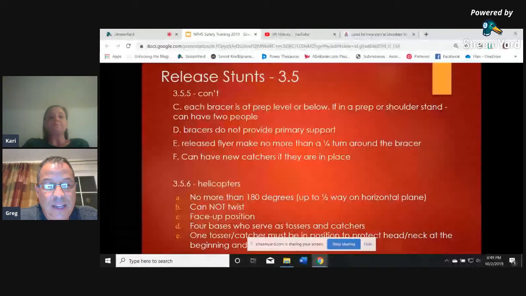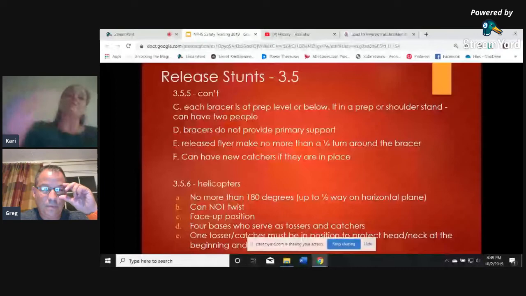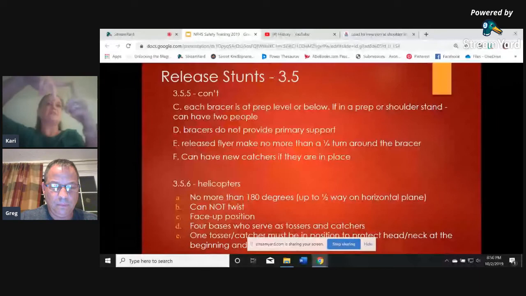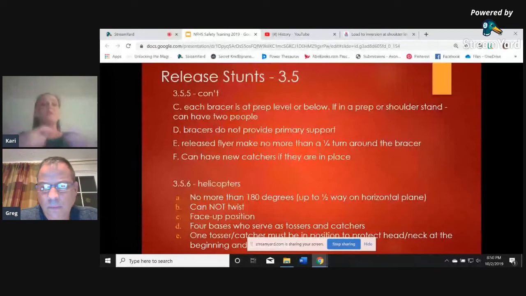So when we're talking about braced releases, these are anything that do not flip or roll. Remember, if we have a braced flip or a braced roll or a braced inversion that releases, those all follow inversion rules, which is 3.3. If they are just straight up releases, like sometimes I like to call it the pig spit, they're holding onto a flyer. The middle flyer's in an arabesque and the little bracer over here has her hands and the little bracer over here has her feet. And then they do a twist in the middle and they release from their bases. That would be a release stunt that would have to follow these rules.